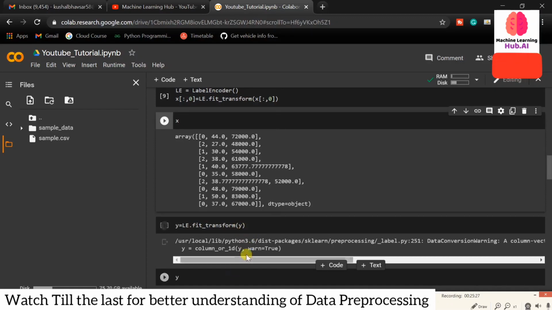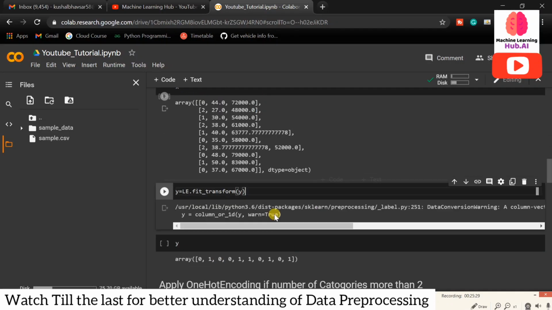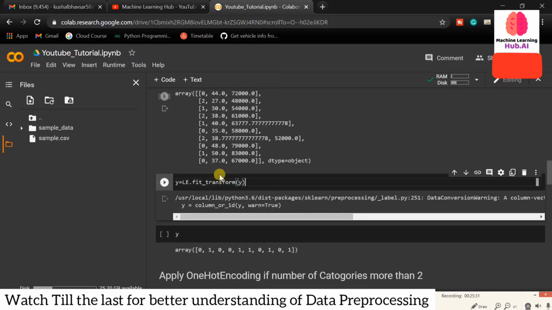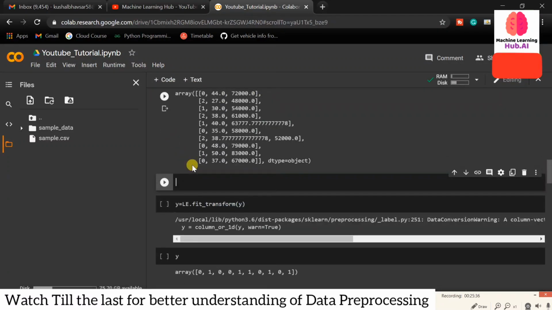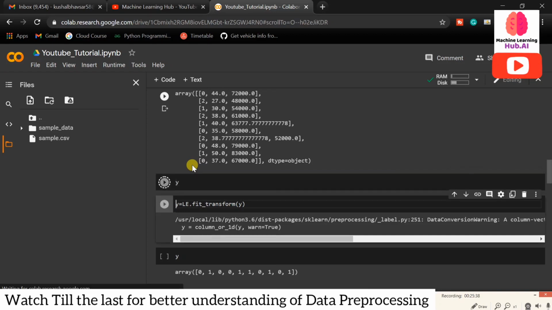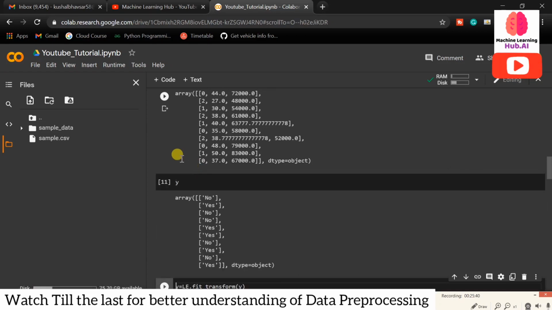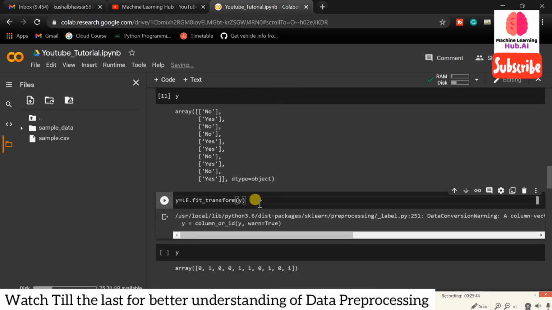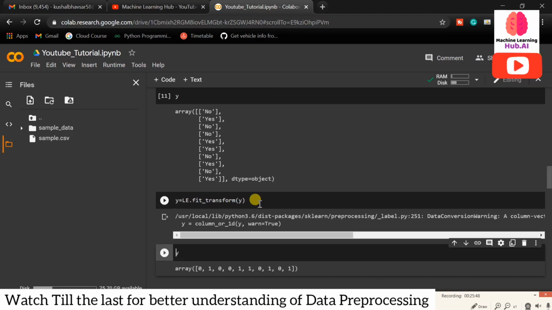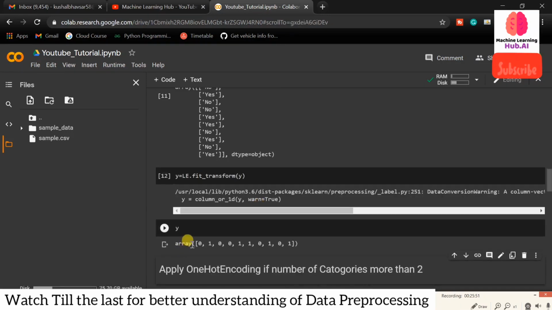Now what is another problem? Let's do it on the y data, because our y data is also in categories. Let's print y. We can see all y data is yes and no, yes no. We need to use the label encoder here also, so y is equal to le.fit_transform. Now we can see y is converted into 0 1 0 1 0 1, meaning yes no yes no yes no is already converted into 0 1.